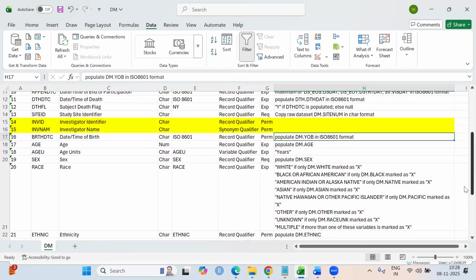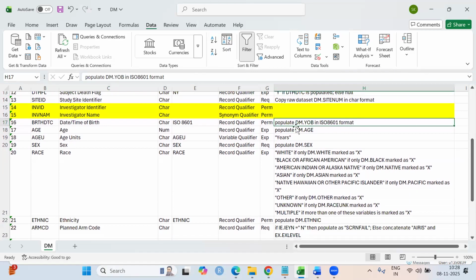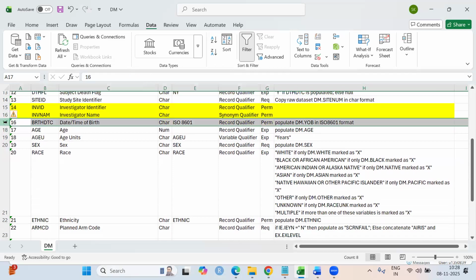Next is the birth date. We have seen that in the DM form, we have the YOB, which was capturing the year of birth only. So we have used that variable to populate the birth date. Although it is only the year, we will make sure that it is in ISO format. So we have given the logic to populate the BRTHDTC in ISO format here.